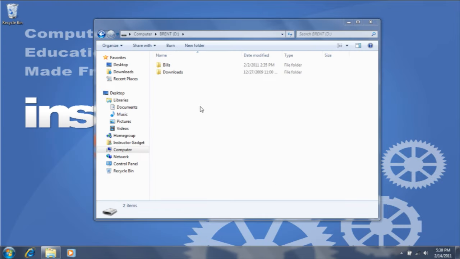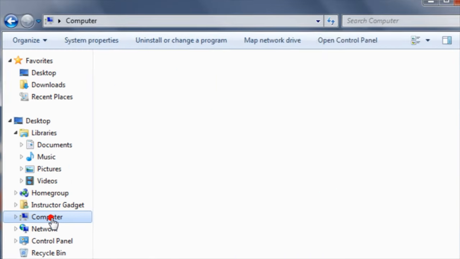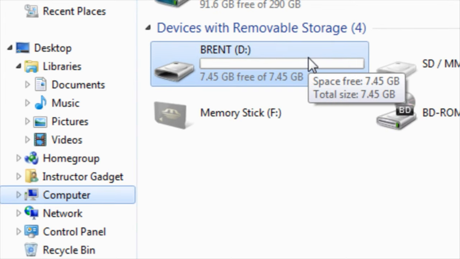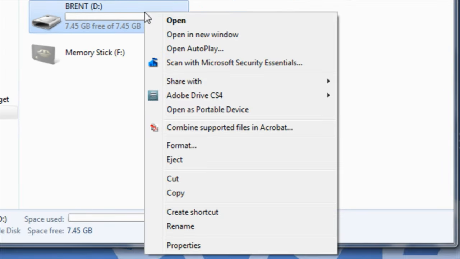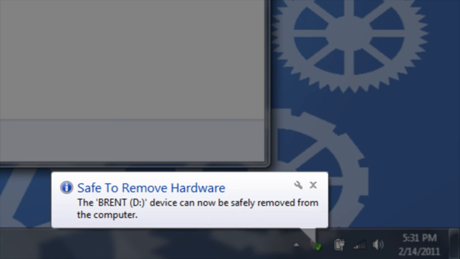Before we can remove the flash drive, we must use the Safely Remove option. To do so, first click on Computer. Then, right-click on the device you want to safely remove. Choose the option to eject. When you receive this message, safe to remove hardware, the device can now be unplugged from the computer.